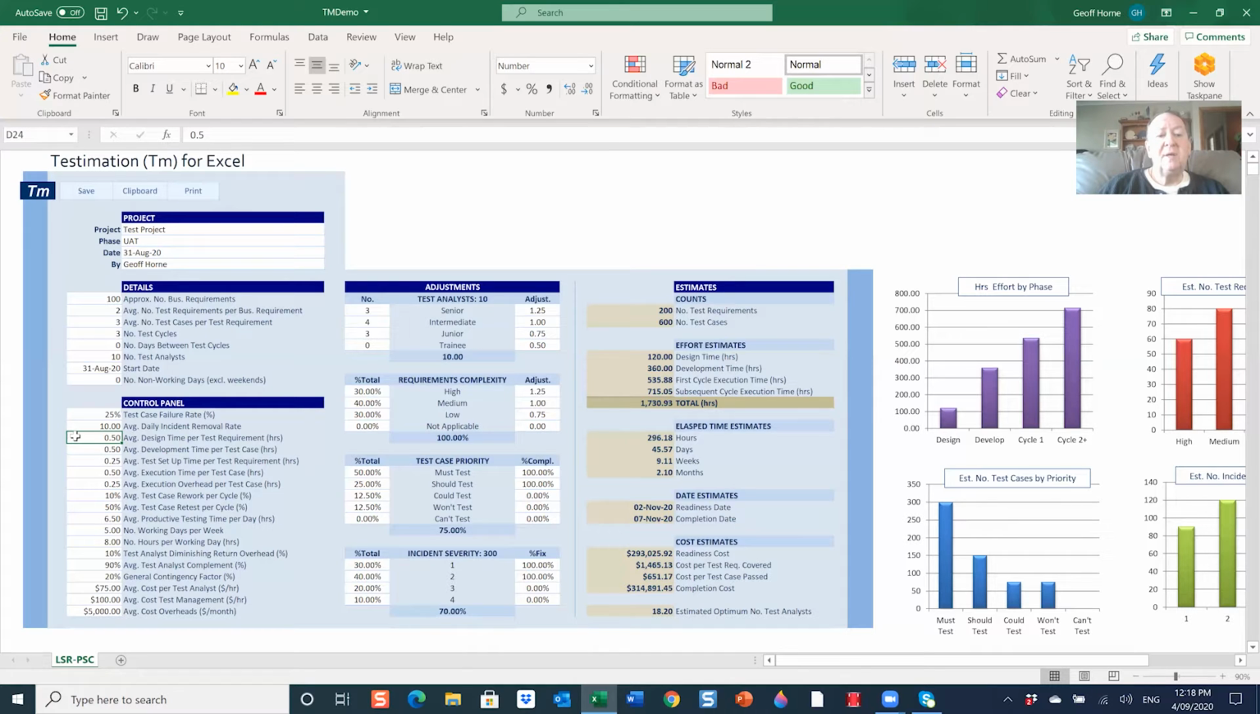We can then enter the amount of time that we want to estimate for designing a test case by requirement, the average amount of time it might take to develop a test case. It doesn't matter whether it's manual or automated. Again, we can put an estimate in there of time. How long it might take to set up, in other words, get all your test data in order, create any test data that you might need. How long it might take to execute each test case. Again, bearing in mind they're not uniform. Some will be long, some will be short.